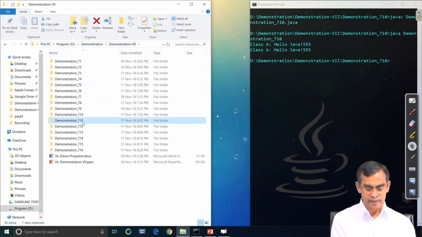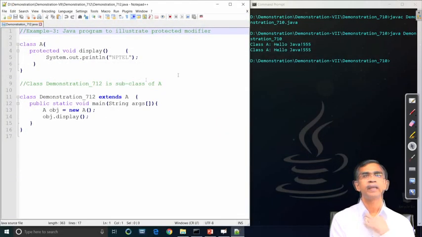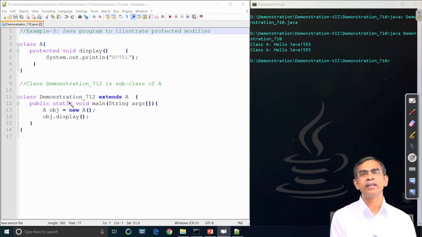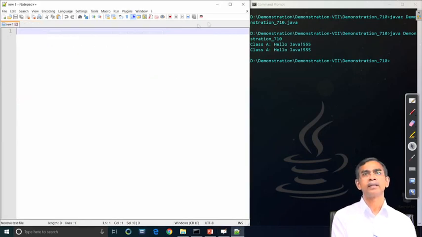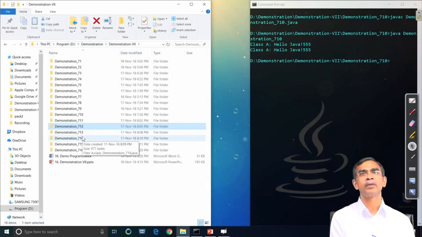Let us load it. Yes, we have mentioned here protected void display, so this will work for us, no issue. A protected method will be accessible within the same class, but if we store class A in a different file, then it will not be accessible. Now, let us see whether we can access it through inheritance. Let us go to program 7.14. I think this is right. Okay, we have to skip it, go quick.